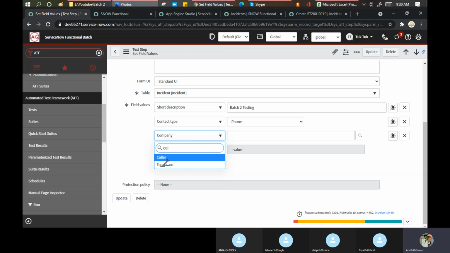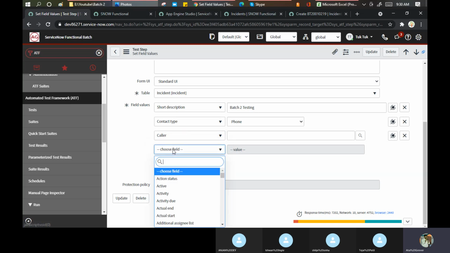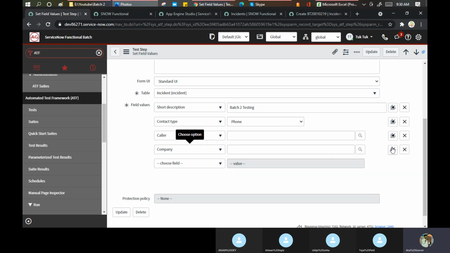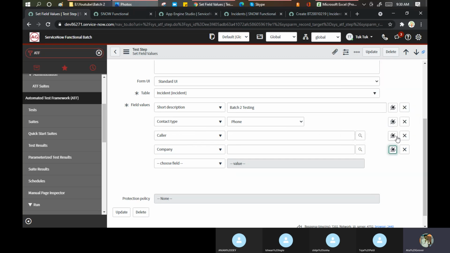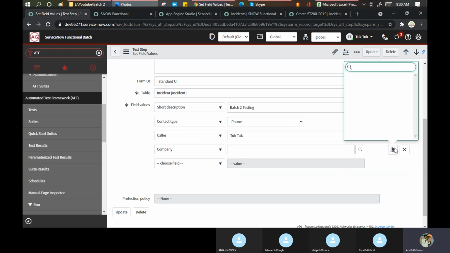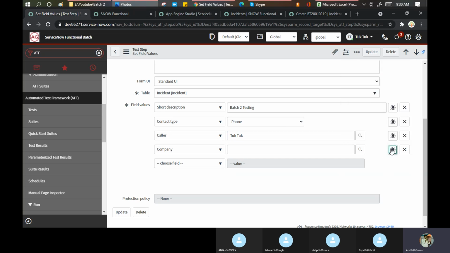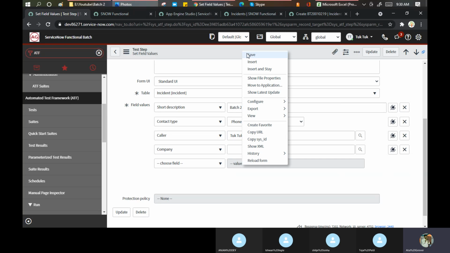Then I'll add a company here, caller, and now I'll add company here. Why is it not taking the caller? Okay, let me take a caller value here. Is there no user table? Let me take tuk tuk as a caller. I want that company should come from the tuk tuk only. Why is it not giving me an error? Wait guys, let me try to save this first.